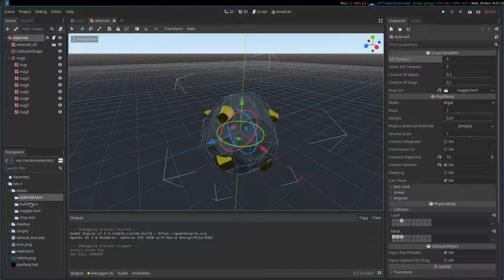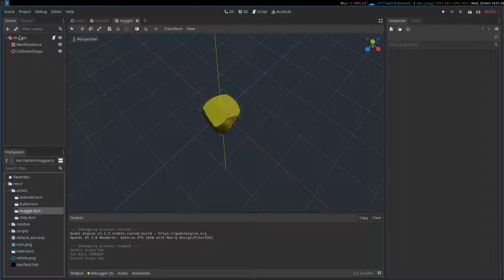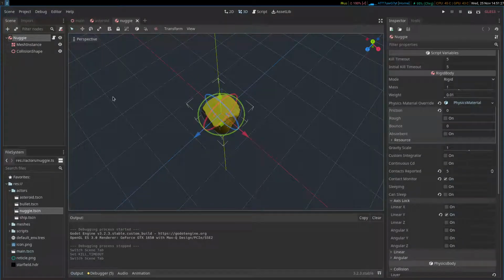And then I want to make sure the nuggy has kill timeout set correctly. Those are the only two things that are flotsam. So now that should work.